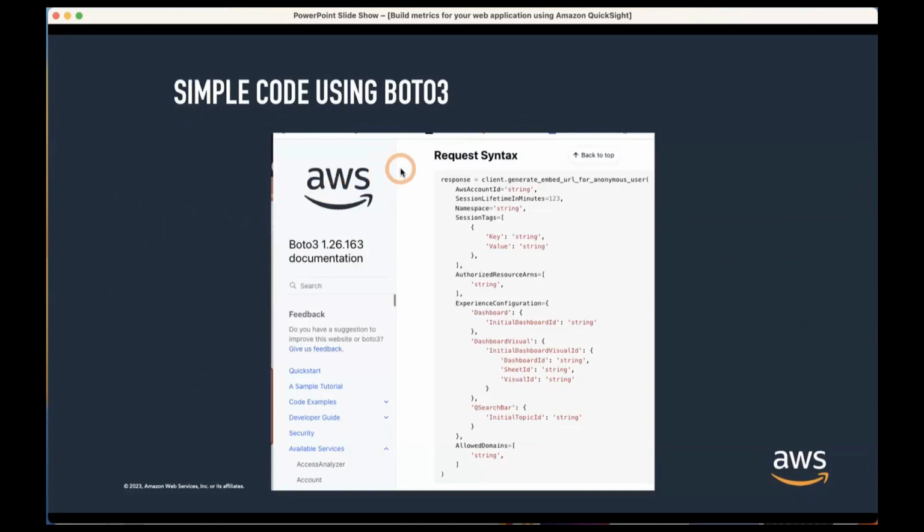So in here, I'm using Python. I'm using Bottle3 to show a sample code. You see in here, I'm invoking an API which is called generate embed URL for anonymous users. I pass some parameters such as my AWS account ID, and I pass another parameter. This one is the dashboard ID I want to show to the users.